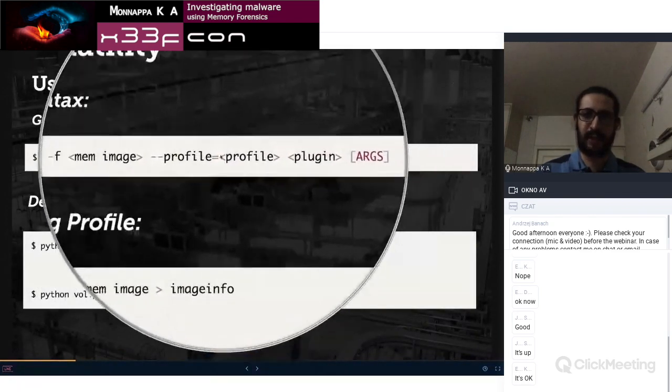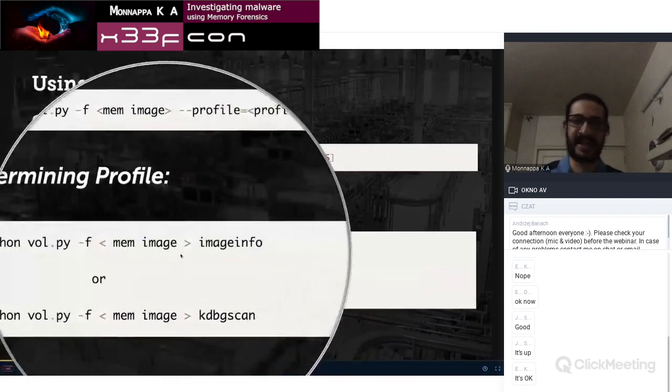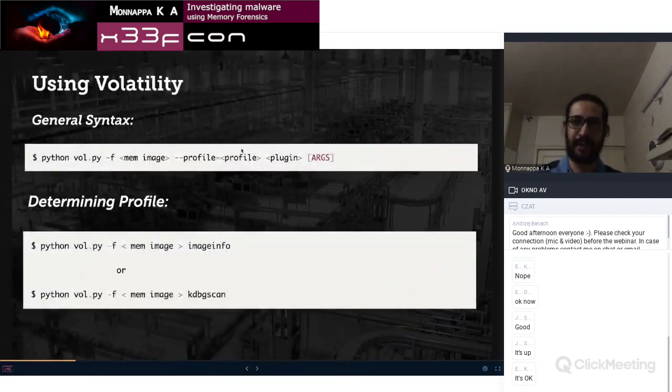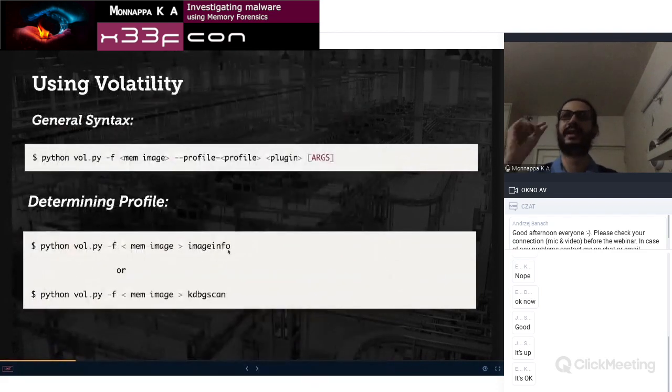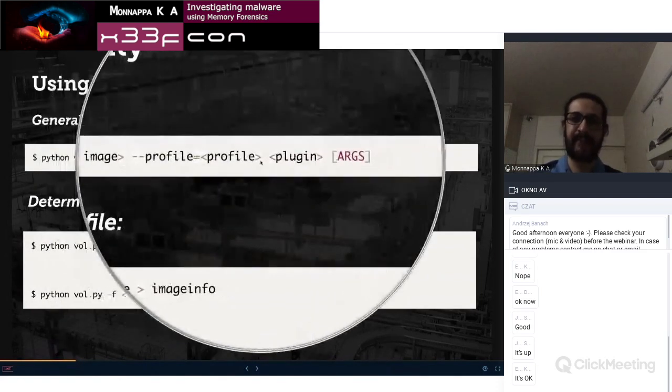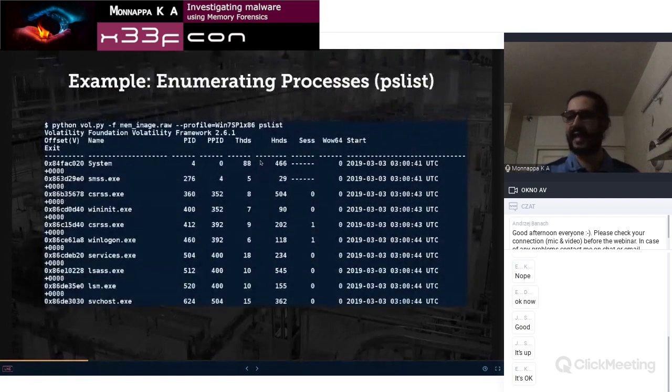Let's say you don't know what the profile is. That's what the second command is for. In case you don't know what the profile is, you can run the imageinfo plugin. That will tell you what the profile is, and you can use it here. Just to give you an idea how it looks, this is the example.